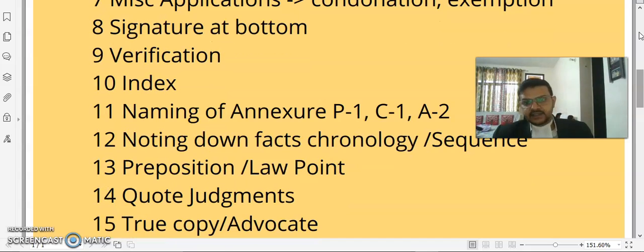10th, index. Very important. That's going to help you out so that your case and annexures, everything will be in order. Naming of annexures. Should I name it P1? Should I name it C1 or A2? It depends on the courts, and for your own convenience, how you remember it also makes sense. So for consumer courts, I do it like C1, C2, C3. For high courts, usually P1, P2, P3. And for tribunals, let's say CAT, AFT, A1, A2. So it is all your convenience. As such, there is no such rule. But yes, as per your convenience, you can do it.